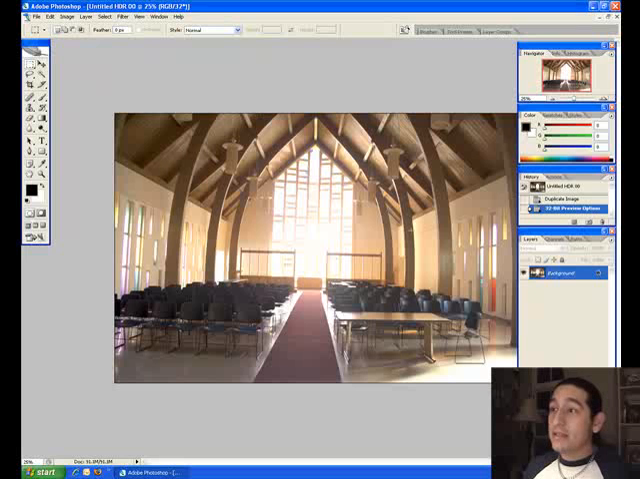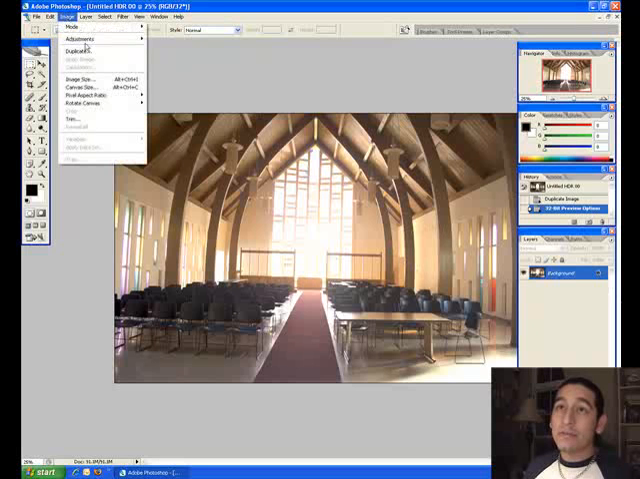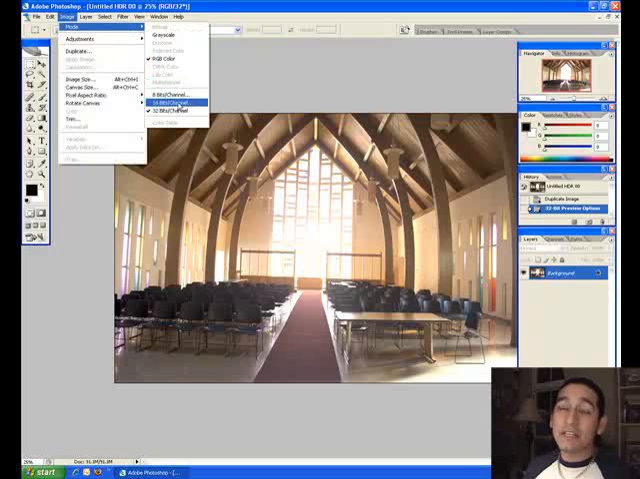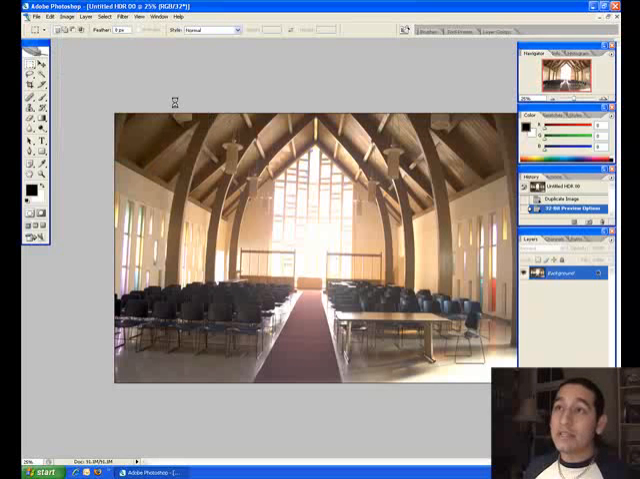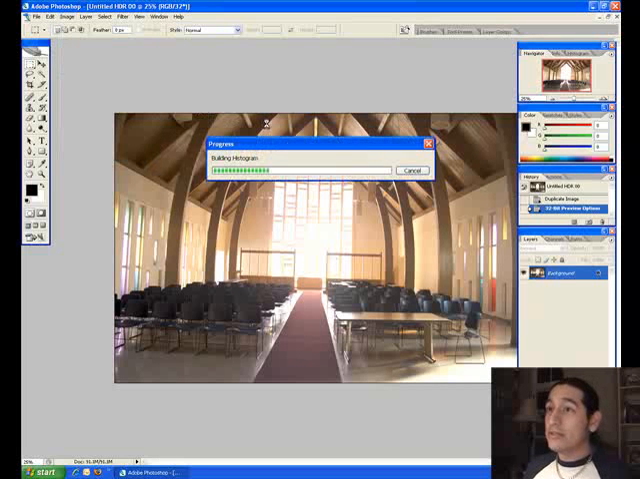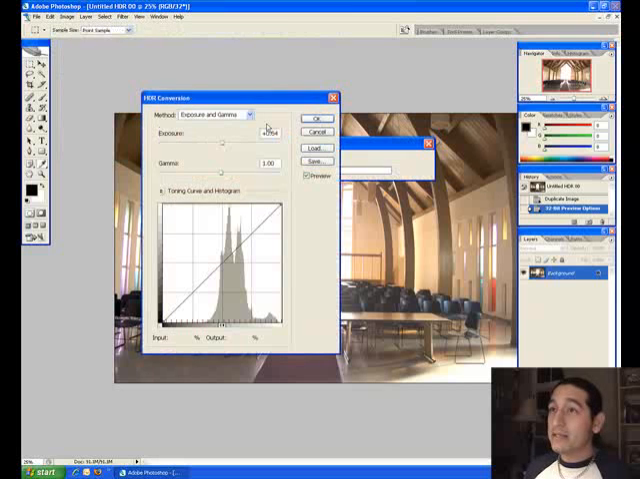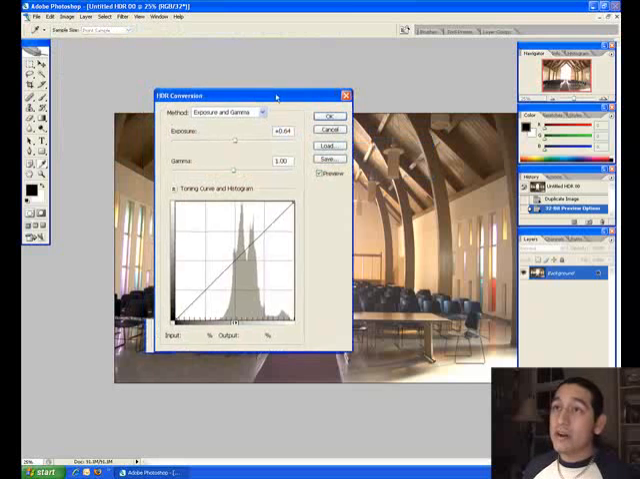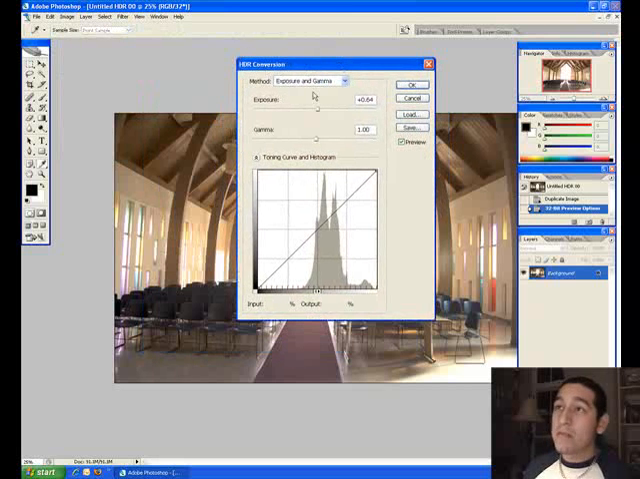Okay, the next thing that we're going to do is drop it down to 16 bits so that we can work with something that's a little bit more to what our hardware can handle. To do this, you click on Image, Mode, and then 16-bit channel. So go ahead and check the 16-bit channel. It will bring it down to 16 bits. And now this HDR conversion tool will pop up.